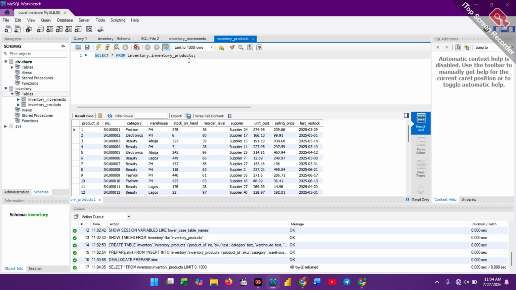Select all from inventory product. The first inventory is the name of our schema, and the second, inventory product, is the name of the table itself. So the name is the schema joined with the table name, making a whole. Select is a command for it to retrieve all we have in our table from the table name. So this is the table name.